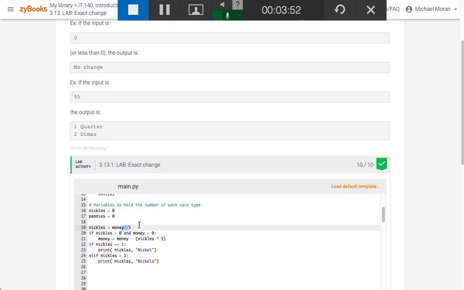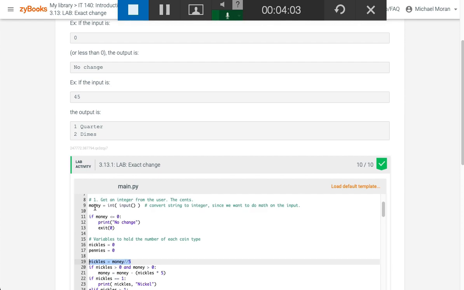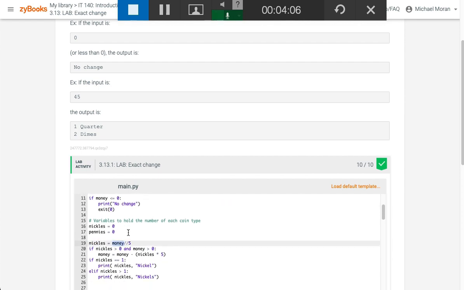Since we want to count the number of nickels that exist in this number that we are given by the user, and that number is held in the variable called money, I'm going to take money, integer divide that by 5, and we're going to get the number of nickels that are in there. Now, if nickels is greater than 0 and money is greater than 0, I need to keep track of what's left over. So I take money and make it equal to money minus the number of nickels we calculated times 5.